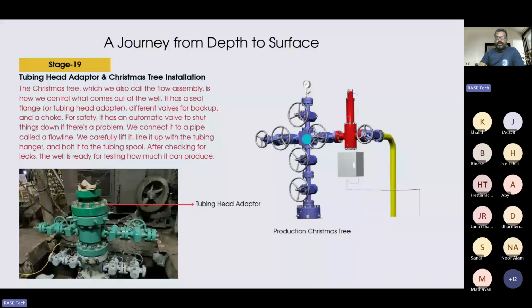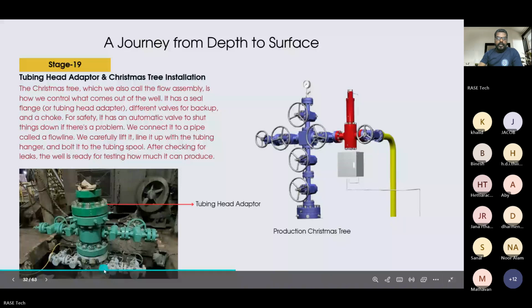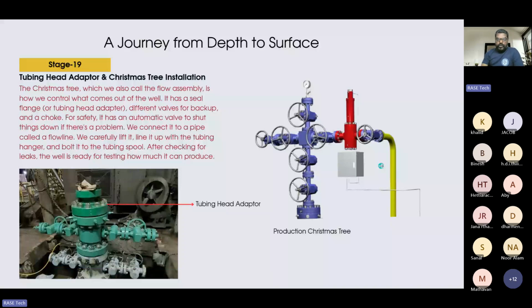The Christmas tree is connected to the tubing. It is not connected to the casing; it is connected to the tubing. The connection is here. There is an adapter, called the tubing head adapter, THA. Above the adapter, you will install this Christmas tree. It's called the final assembly: your intermediate assembly, and your final assembly is here, the adapter with the Christmas tree. This is stage number 19. So you construct the journey from the depth to the surface. Once you complete your Christmas tree installation, that means completion of your wellhead.